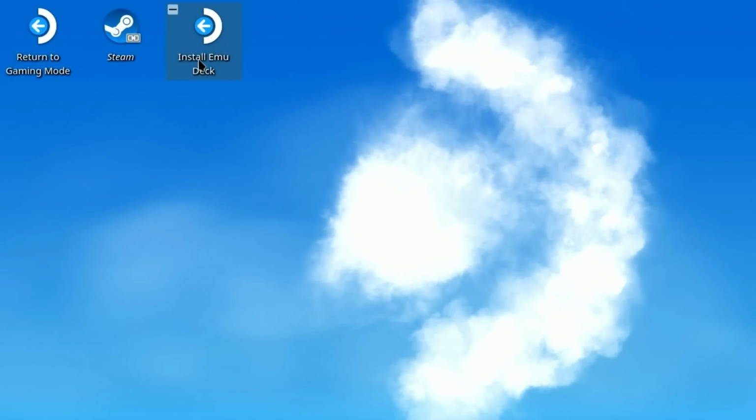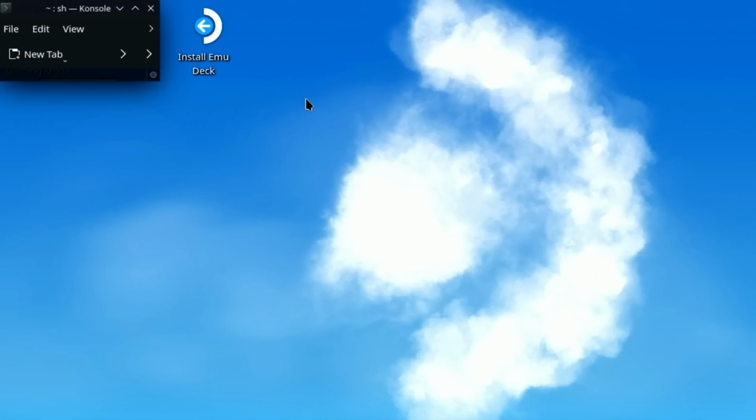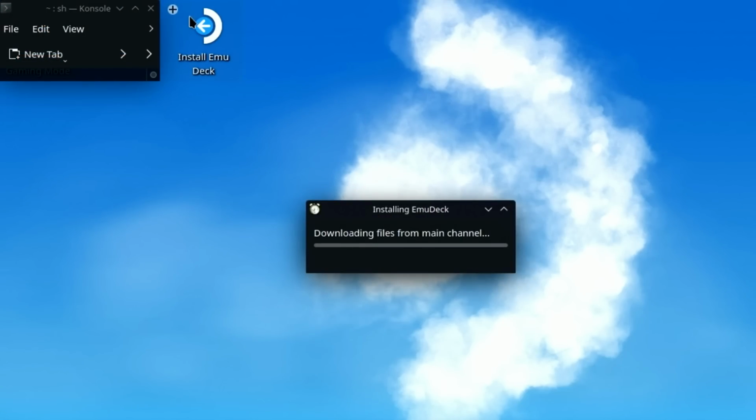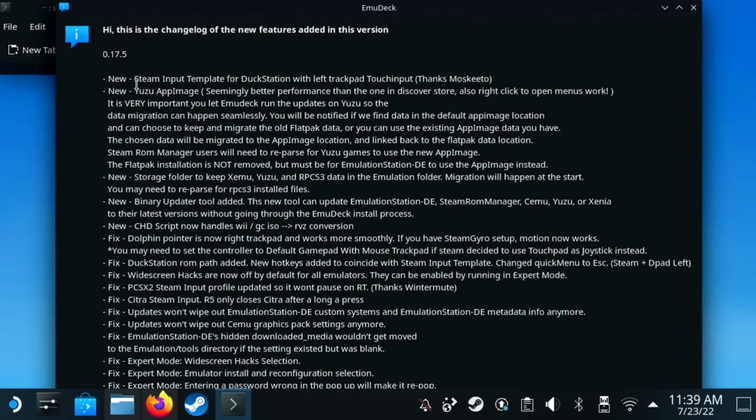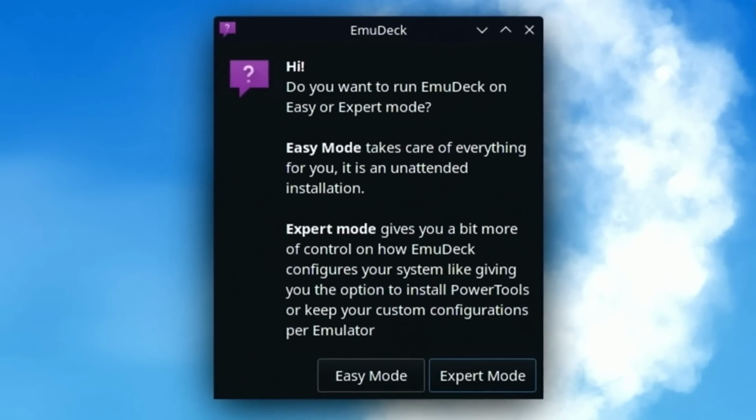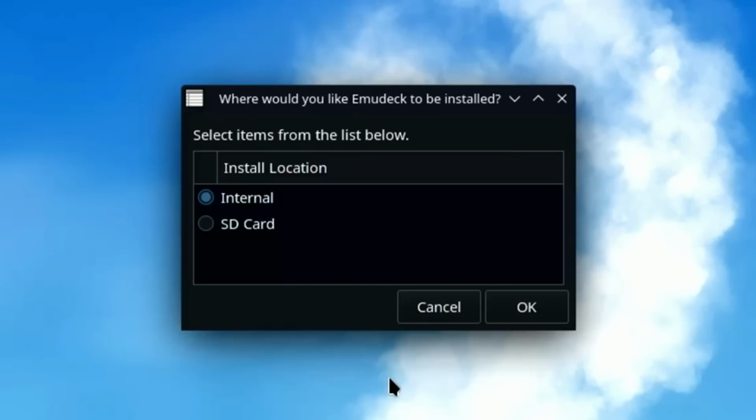Now we'll double-click the Install EmuDeck icon on the desktop to begin the installation. Once it starts, you'll see a changelog dialog with all the recent changes and fixes. Review them and then close the window. Since this will be our first time installing EmuDeck, we'll simply click the Easy Mode button, which will take care of everything needed and sets everything up for us.